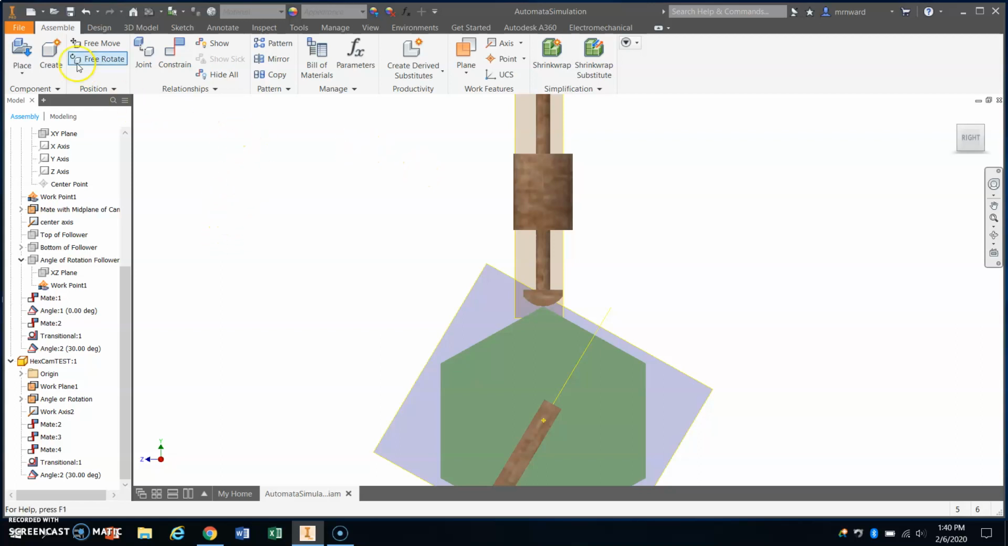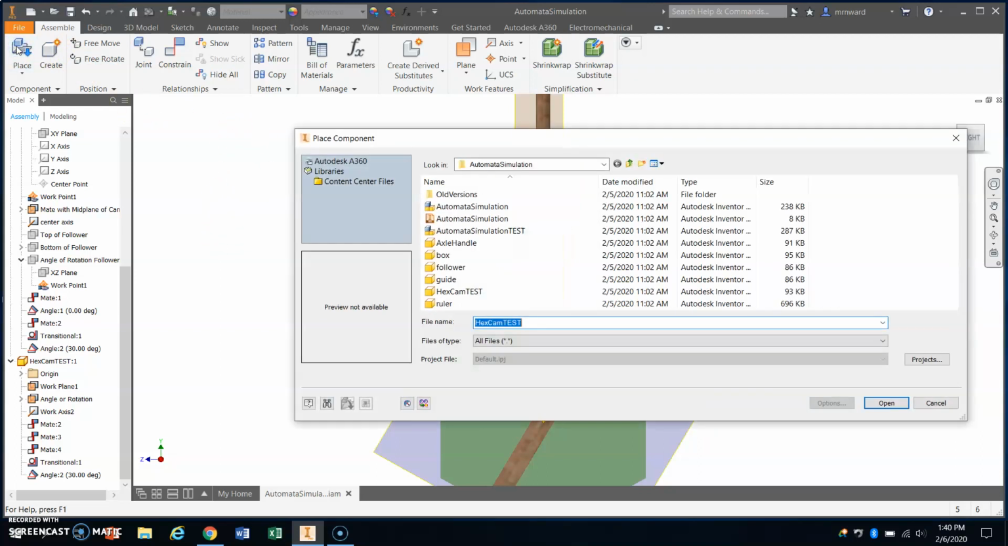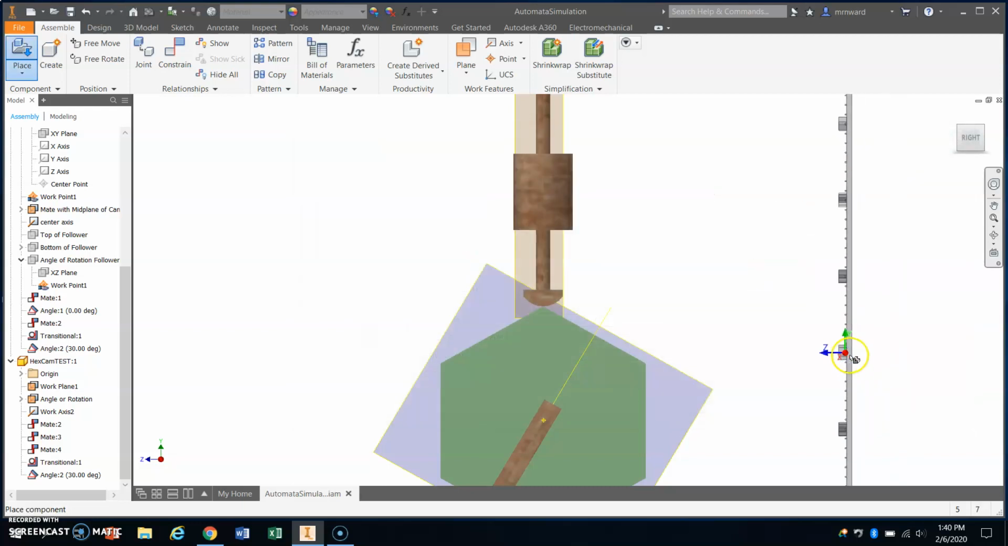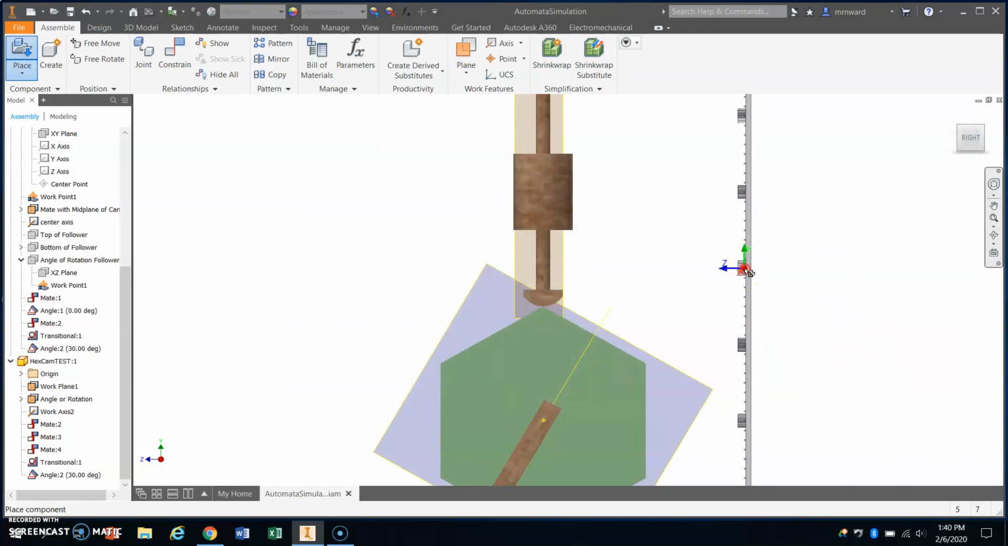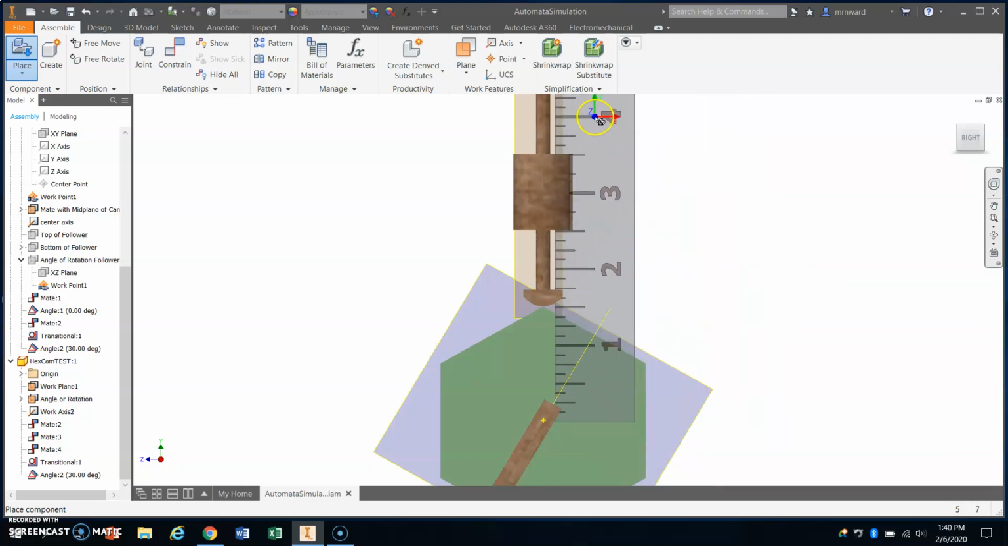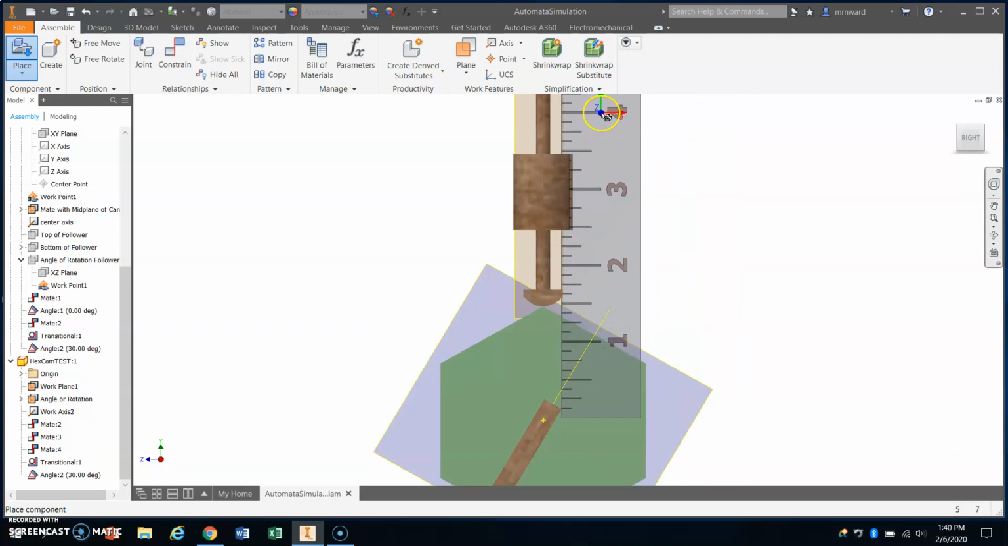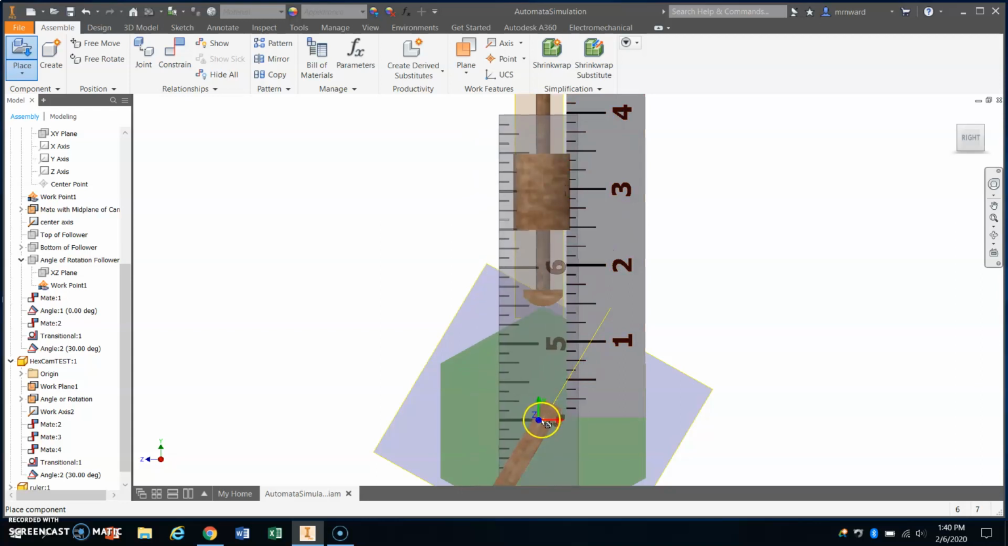Now, while we're in this view, we want to add a ruler. So I'm going to go to Place. Make sure I'm in my automata simulation where I was before. Slide down to Ruler. Open the ruler. Now the ruler comes in again, it's turned the wrong way, so I'm going to rotate it around the Y 90 degrees. And then I want to place it so that the bottom of the ruler, as best as I can, is lined up with that center of that axis right there.